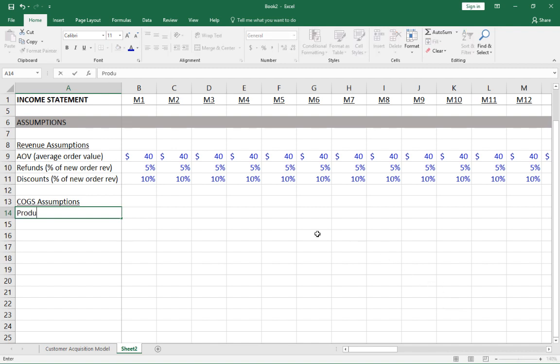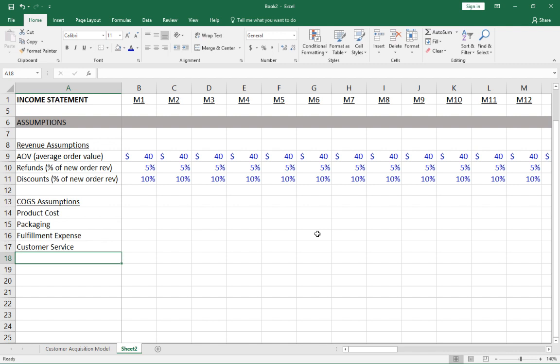So we will have the product cost, which will be the coffee itself, basically. Then we'll have packaging, fulfillment, how do you spell that? Fulfillment expense. Let's see, customer service. We'll probably pay a third-party company to do customer service. Merchant fees. Merchant fees are the fees that the credit card company charges to process the credit card payments.